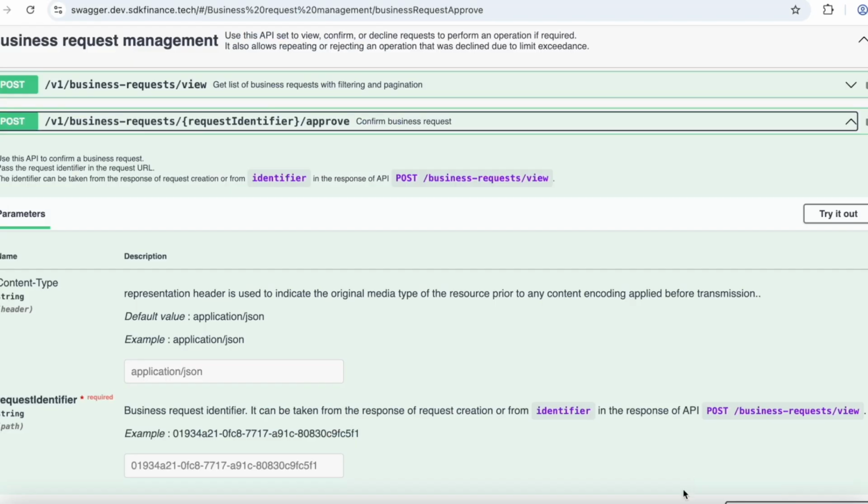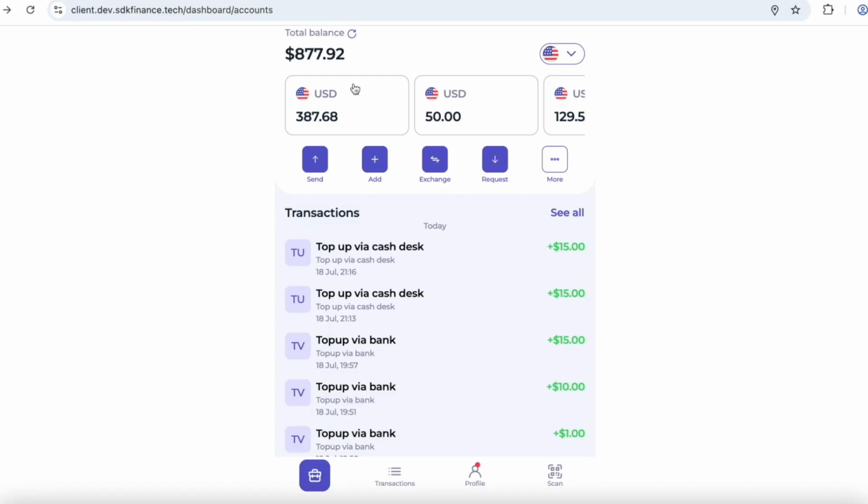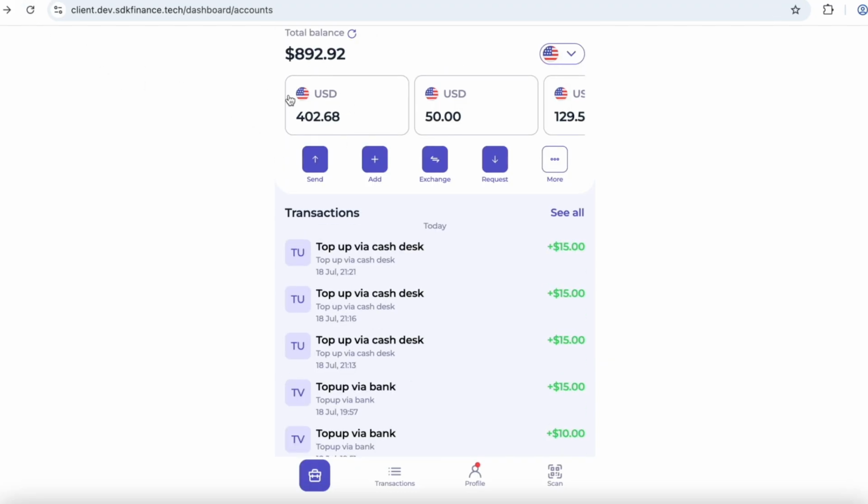Now we can return to the individual's account. Here's the balance before the operation. After refreshing the page, we see the updated balance. The top-up has been successfully applied. The top-up via Cash Desk transaction is also listed in the transaction history, so the user can review it anytime.